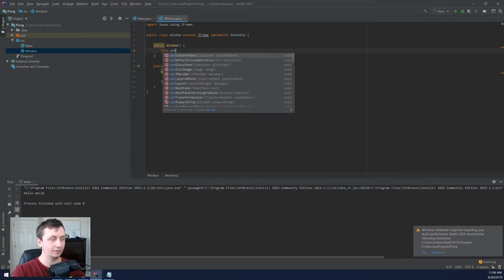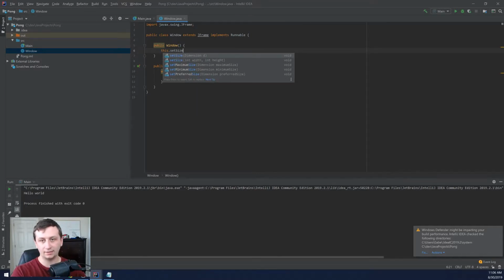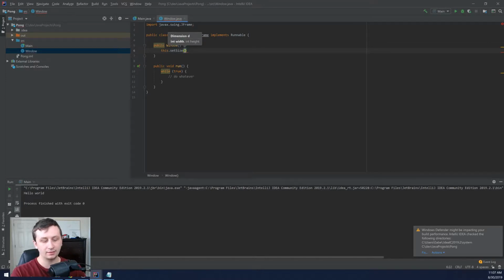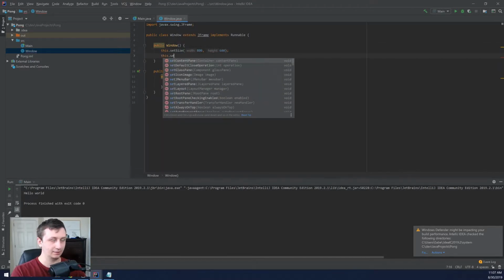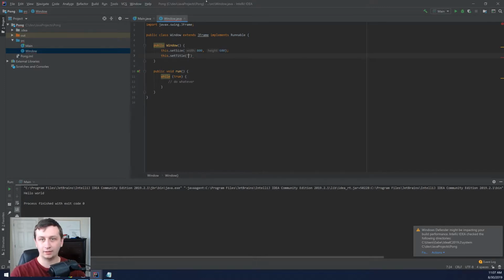So the default methods to construct the window: we say set size, and then we give it a width and height. We'll say 800 pixels by 600 pixels. And then we'll say this dot set title. This will set the title up here, so whatever we put in here is what will show up there. We'll say Pong. And then we're going to say this dot set resizable to false. This just makes it so that the user can't resize it. We may change this in the future. And then we'll say this dot set visible to true. This just makes sure that the window is visible.